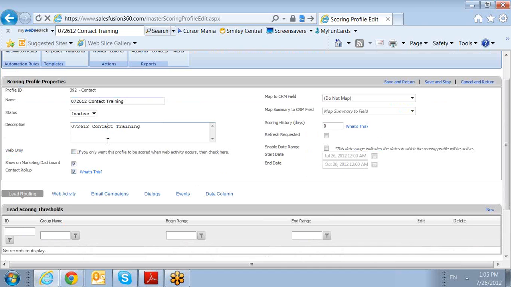This option, Web Only, you would check if you only want a record to be rescored if they have web activity. There are 4 items that tell the system it's time to rescore a record according to the parameters that you set in the scoring profile. The first thing is web activity. If web activity occurs, we know we need to rescore the record.